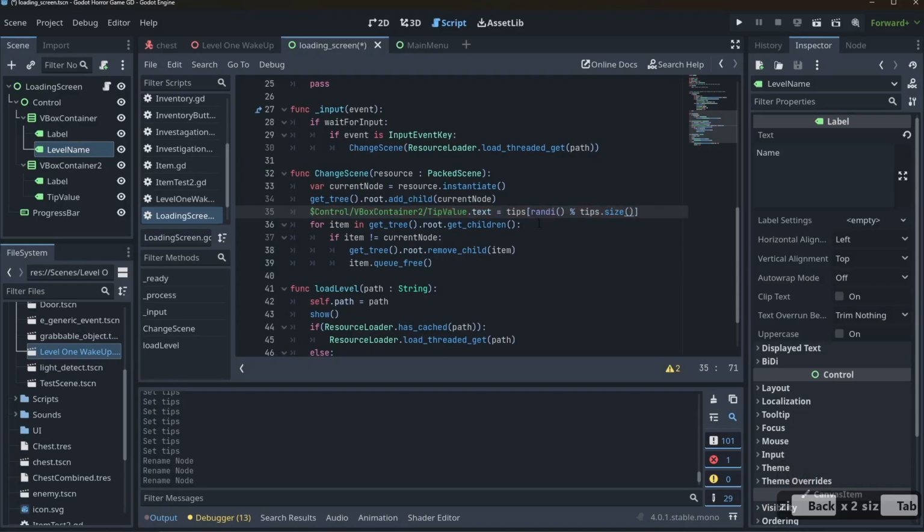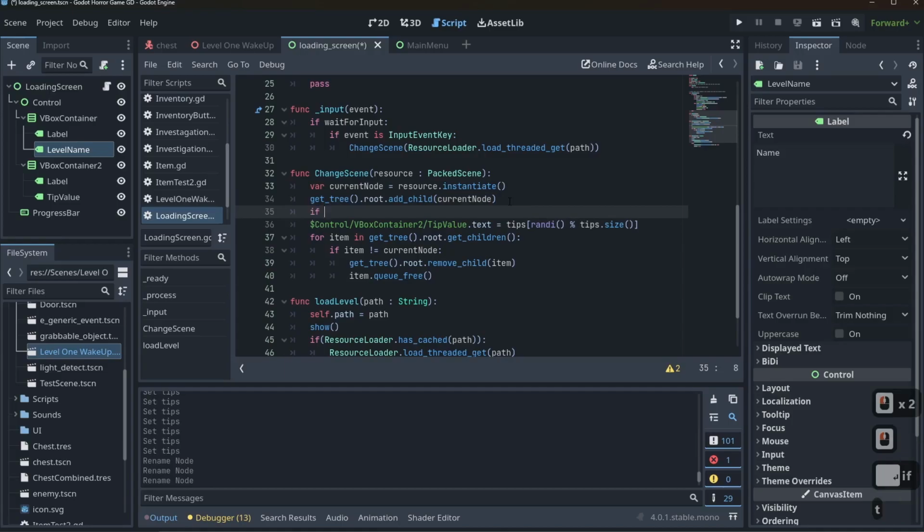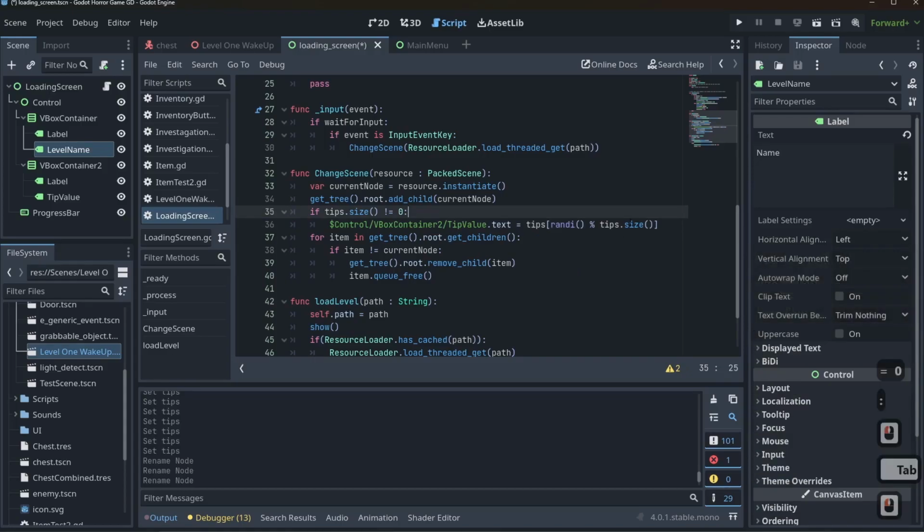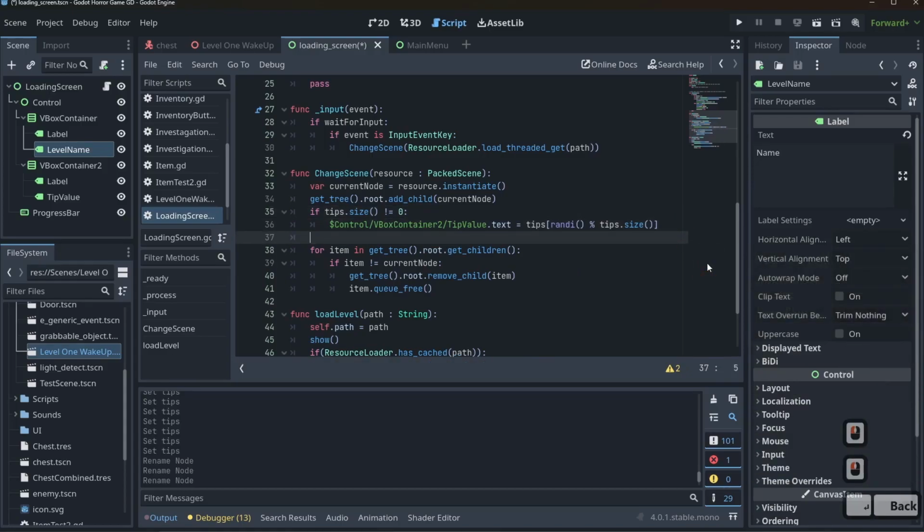And what this does is actually pretty simple. So randi means random integer. A % is modulus, and then tips size. So we're basically saying pick a random number inside of this number and then return that number, more or less. And then basically we have our text. Now we want to make sure we check if tips.size() does not equal 0. That way we have a little bit of error checking, and we can do the same thing for our name.